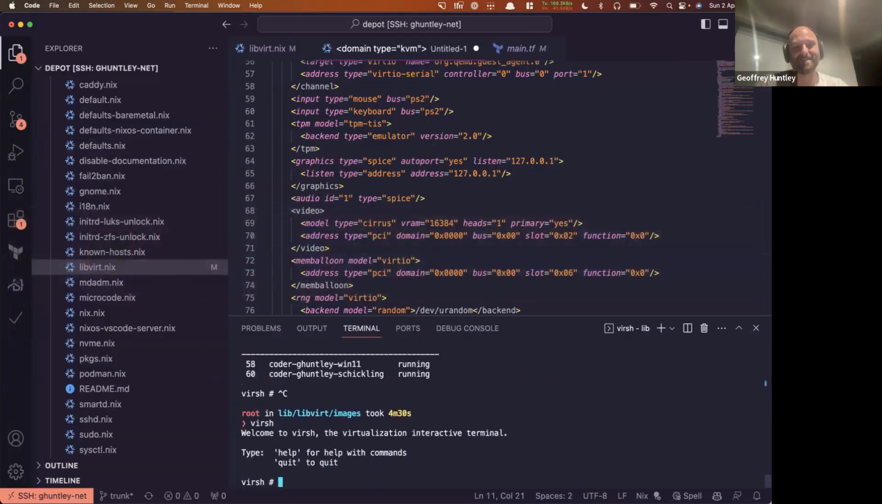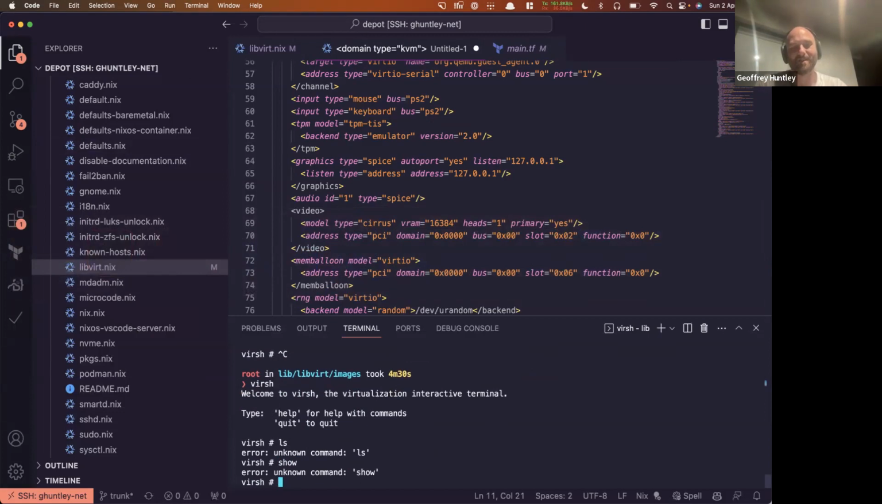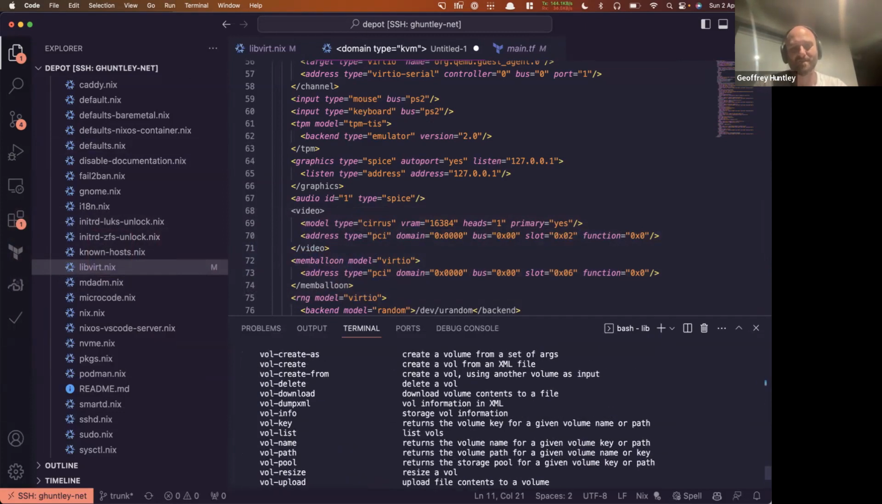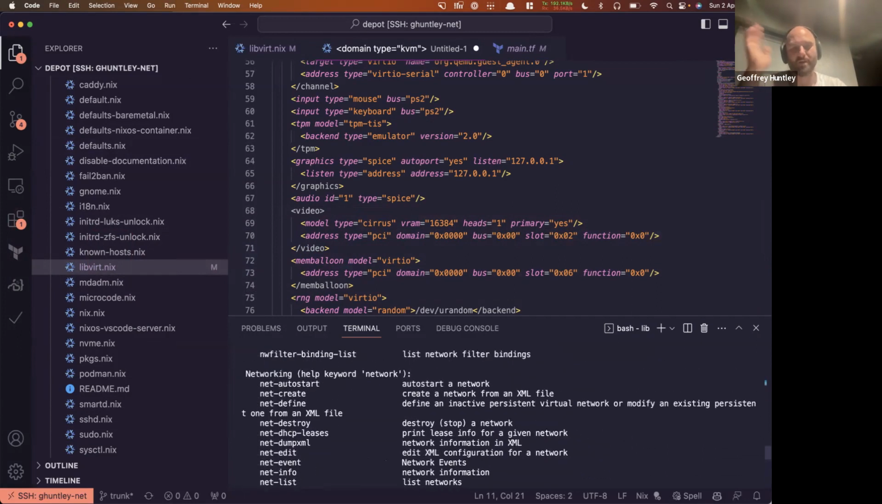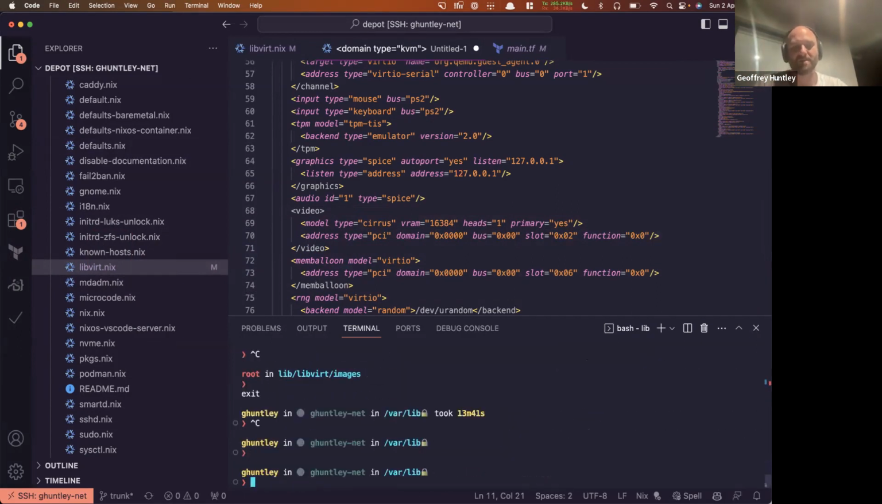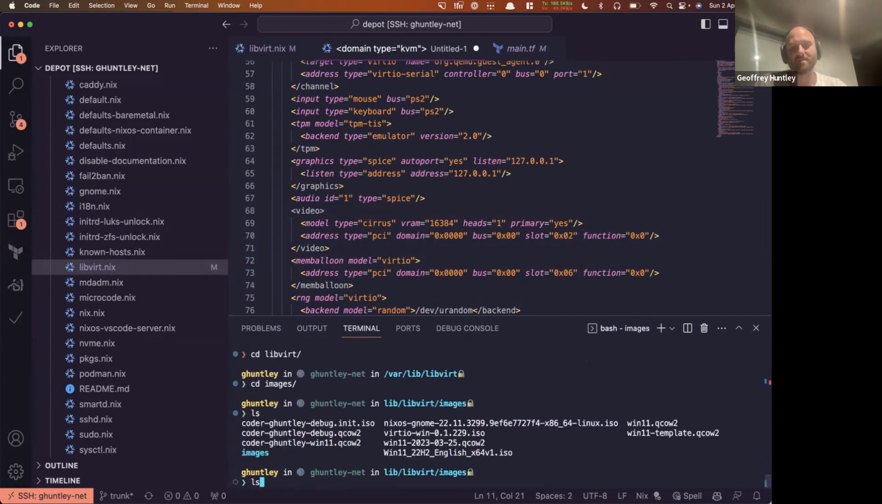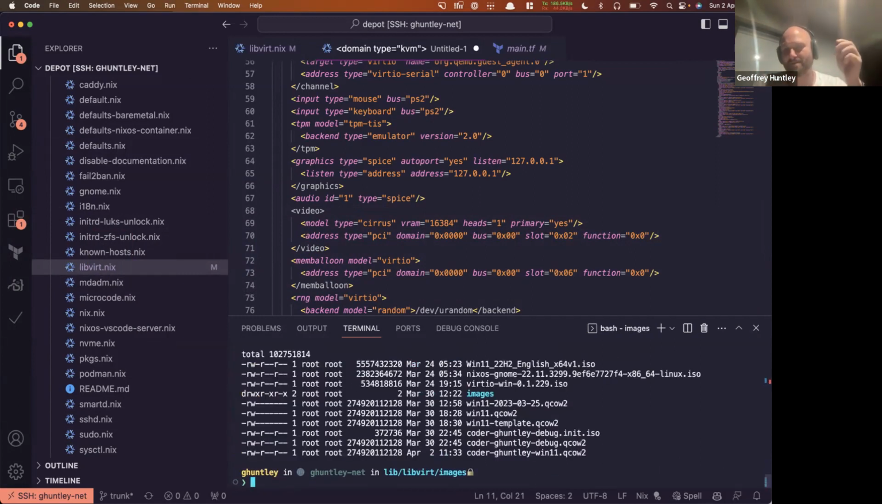Yeah, so virsh, show, what is it? Whatever the command is, it doesn't matter, but the idea is the primitives are there. We go to images, and yeah, it's been deleted from the file system as well. Got it. Okay, very cool.